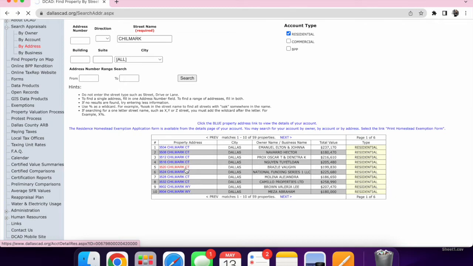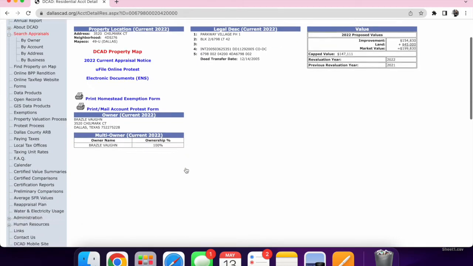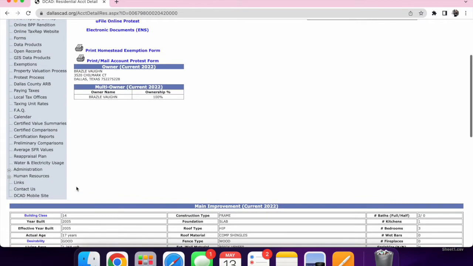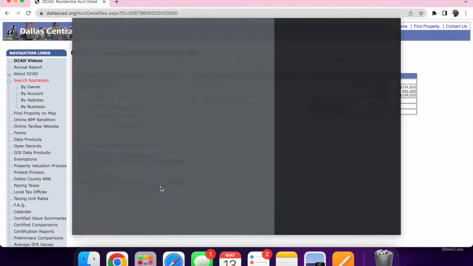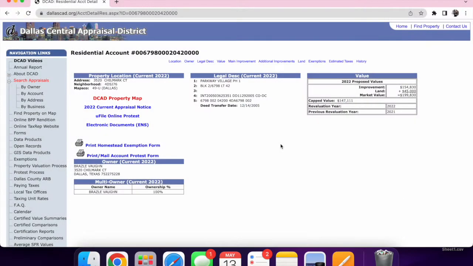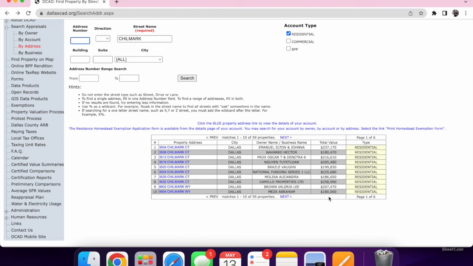Just click on the address, scroll down, 3 bedrooms, about 1,400 square feet. We're going to go ahead and use this one. So we're going to save this one again as comp 2. Okay. And then we're going to continue going back and forth trying to find every single home in this neighborhood that is valued less than your property.